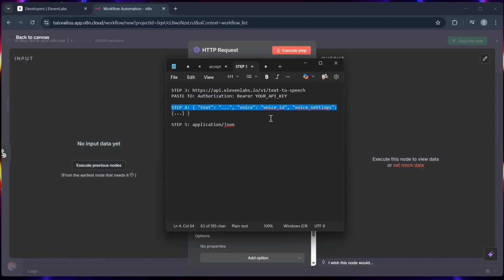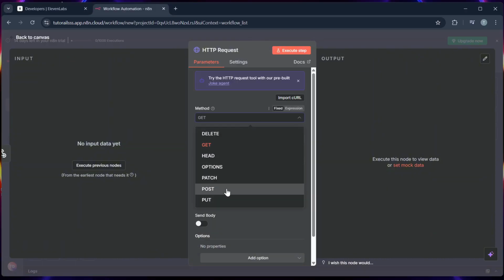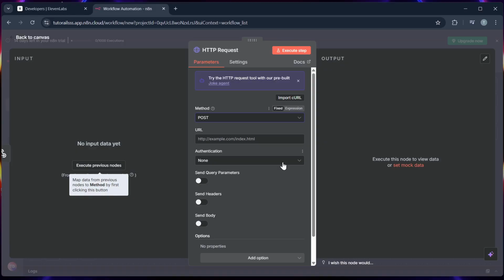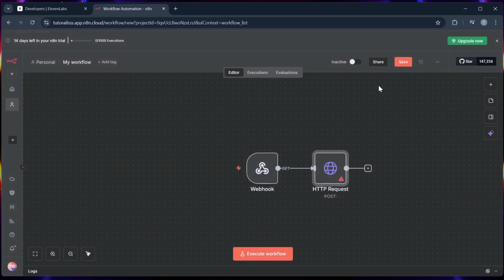And then after that, step 5, in that node, set the method to POST. And then the content type to application/JSON. And then configure the body with your text and voice parameters. Step 6. Run your workflow.